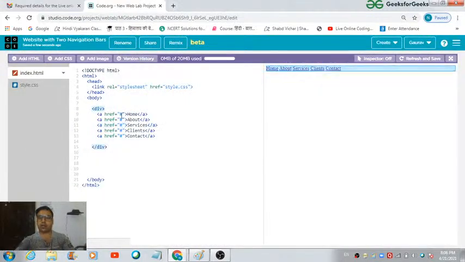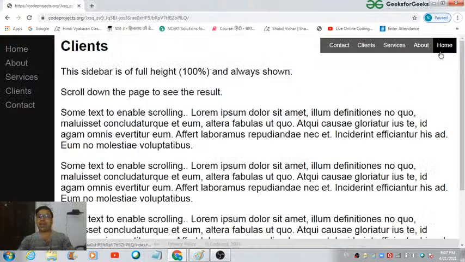I am going to define a class for this division section first. Let's make use of this class named navbar. Then we need to define a class for this first tag, which is home. Why am I defining a separate class for this anchor tag? Just because here, by default, this green color is reflected at the bottom of this home.